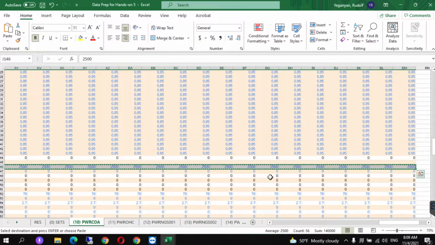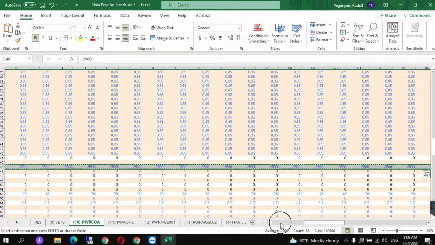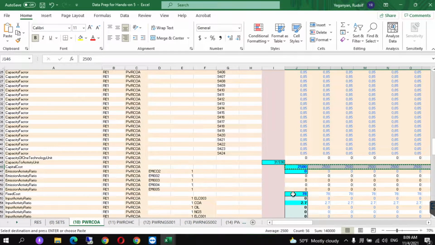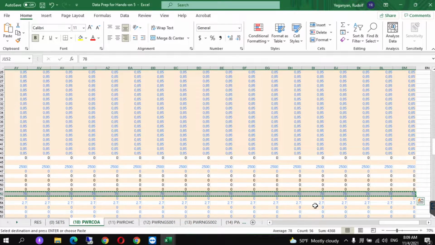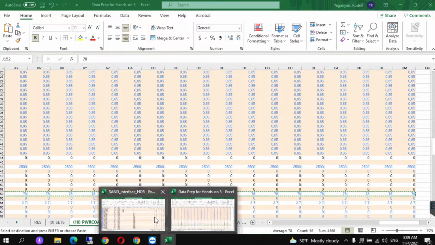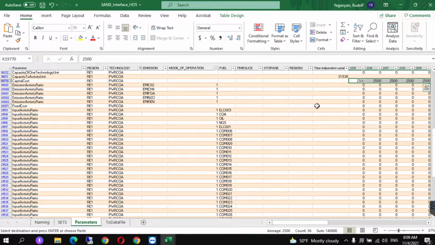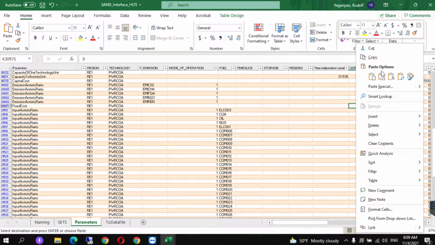We go back to the data prep file, scroll to the left. Here we see fixed cost. We copy fixed cost in the same manner, so Control Shift right arrow, Control C. We go to the SAND interface, we find fixed cost, right click, values.